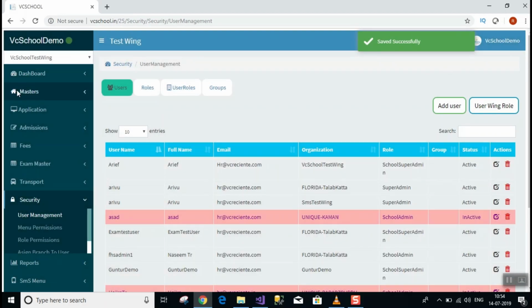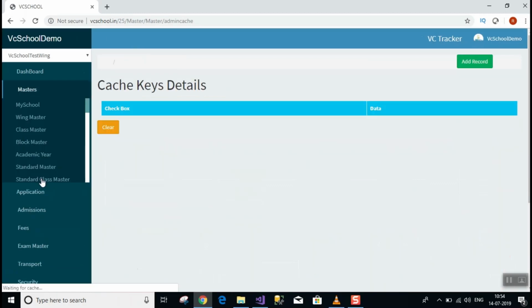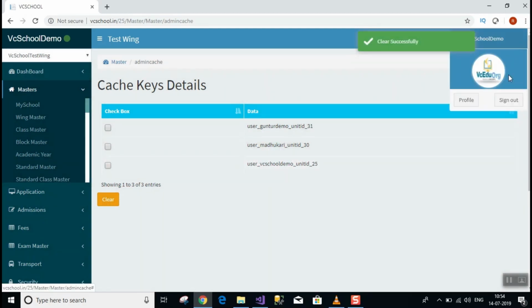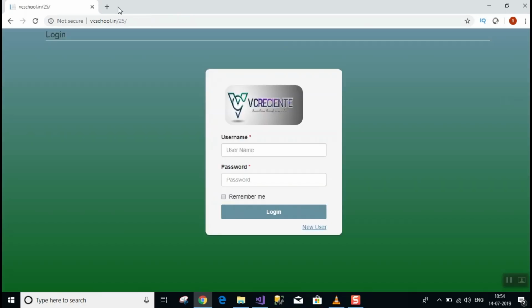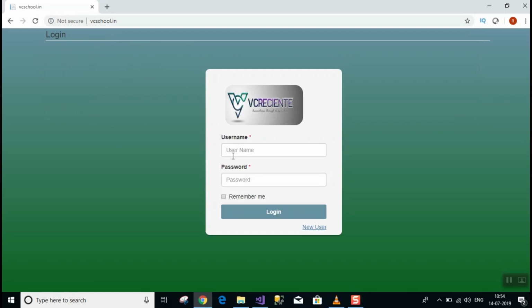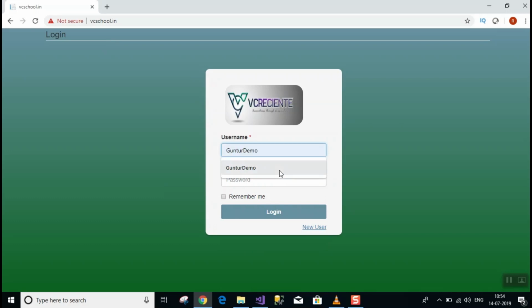Now once again we need to clear the cache. After any menu permissions change, or after any new role is saved, we need to clear this admin cache, and then click on clear. Click on sign out. Then once again we can log in with Gunturu demo user.